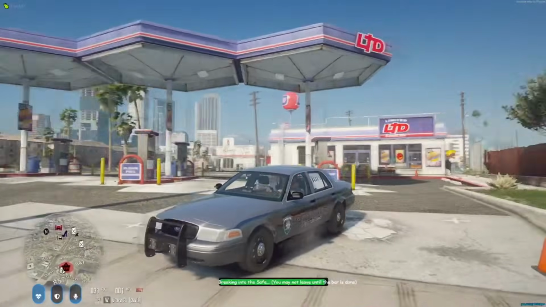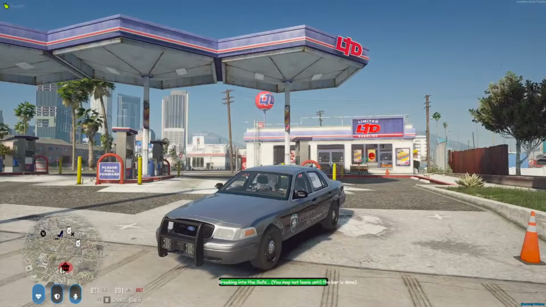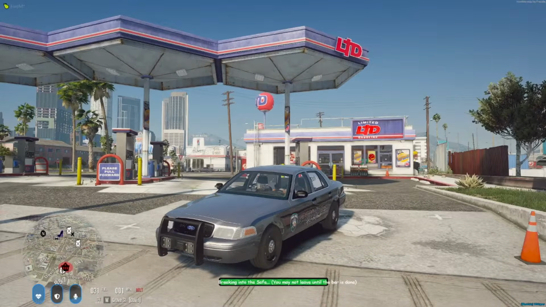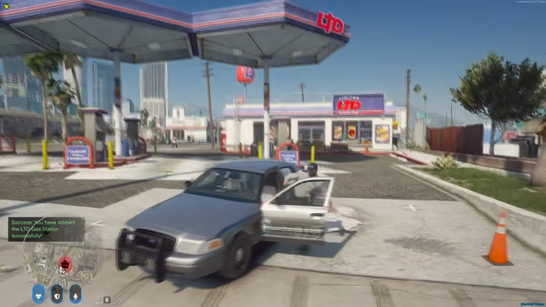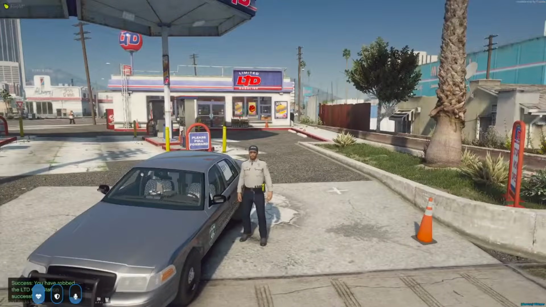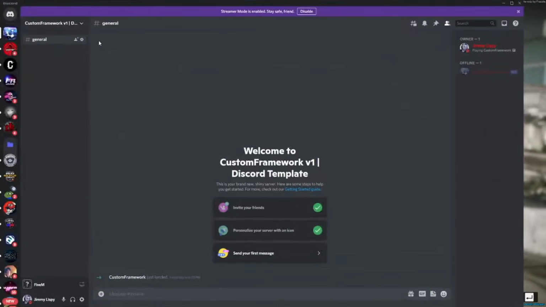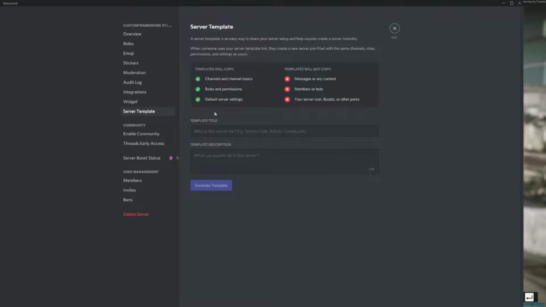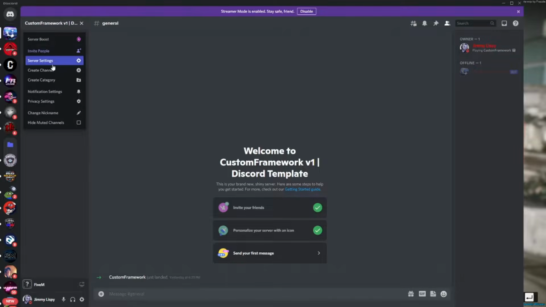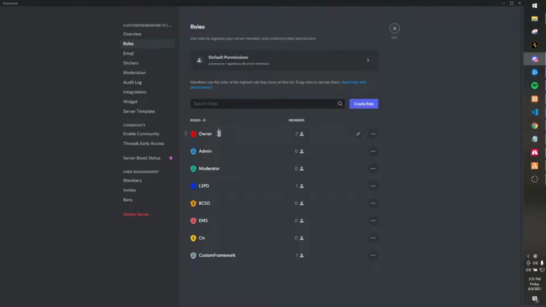Okay, so the next thing we're going to go ahead and go over is the awesome Discord permissions and how easy it is to configure that. So I'm going to go ahead in my Discord, and so with server templates now added on Discord, this will be a server template, and so you don't have to make the roles by yourself, and you can just build off this template. So in the server settings, you can see we have these roles by default. You have the owner role, admin, moderator, LSPD, BCSO, EMS, and Civ.